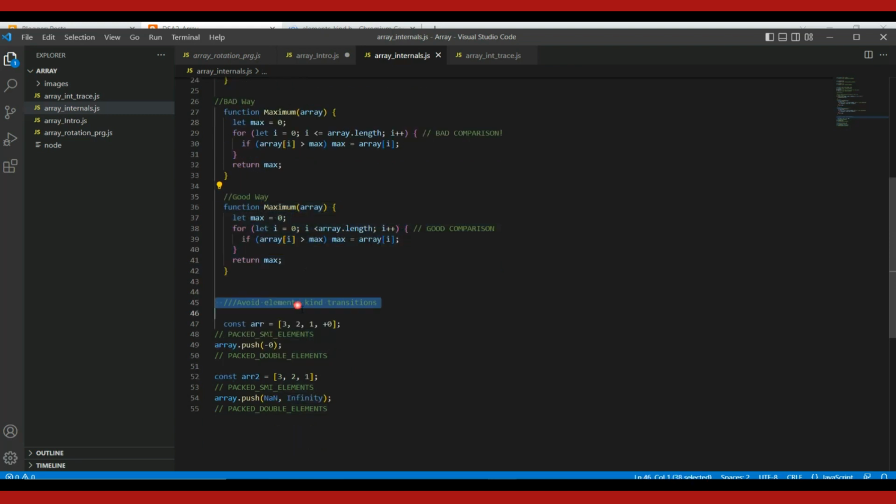Now again, avoid the element kind transition. Generally, I will push any value to the array, but actually that small performance issue is there which we generally ignore. So avoid the element kind transition, like small integers to double elements, double to packed and all. Just ignore it, and anywhere it is needed, then you can go for it.